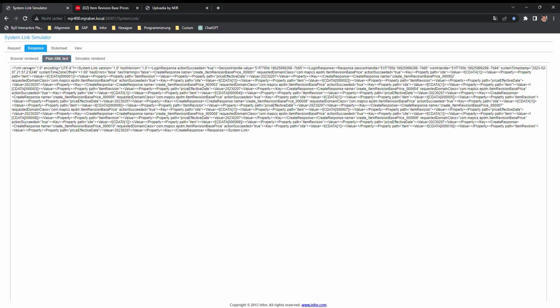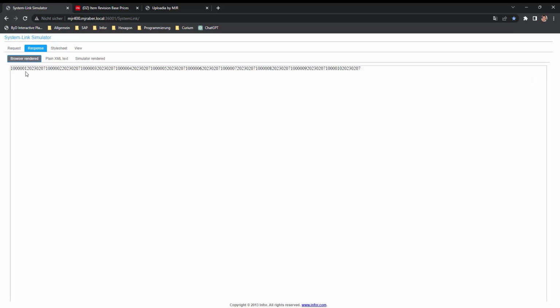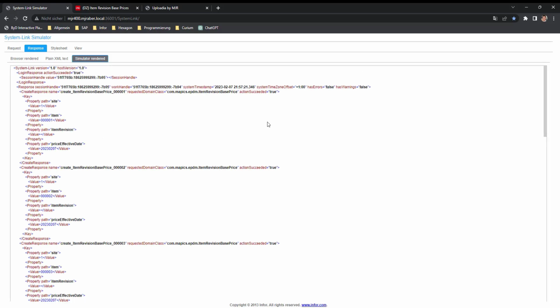Then we have the plain XML text, and we have the browser render. There you can only see the value. I think that's the best one. We can see action succeeded is true. We have the key information right here, but let's check this in Netlink.